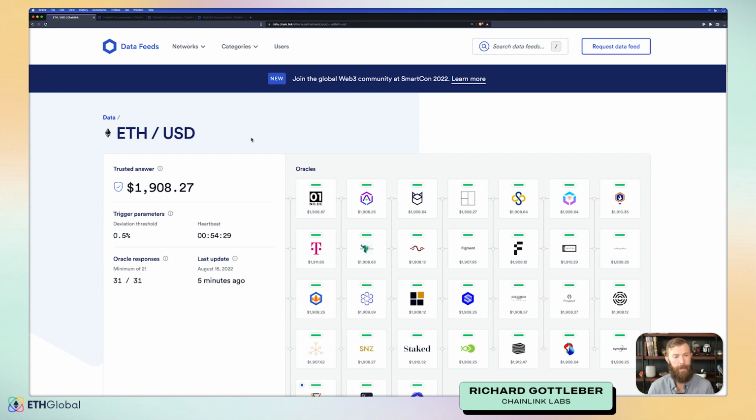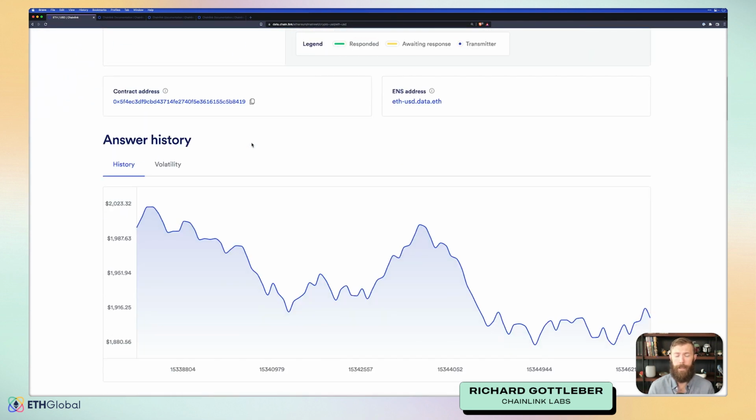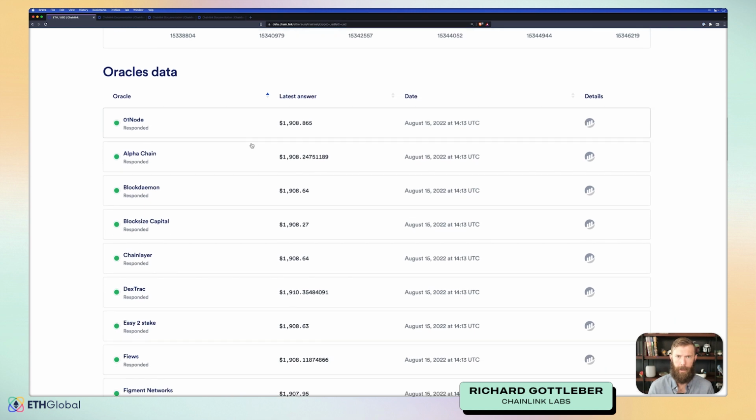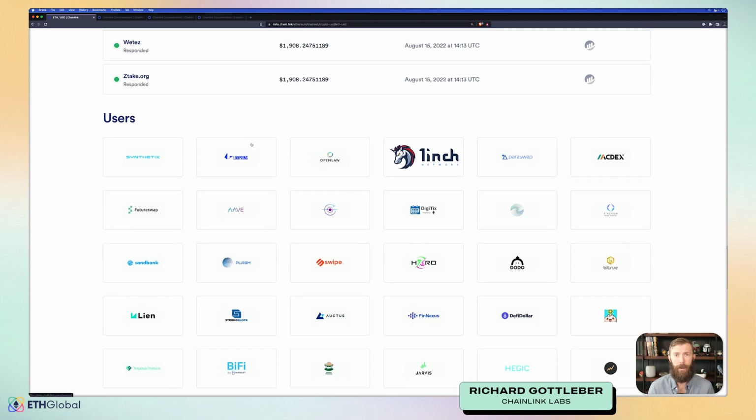On the left-hand side, we can see that trusted answer as well as the trigger parameters. Those are going to be what causes this price to update on-chain. So if the price deviates outside of the threshold that's set, or if the heartbeat comes up, that will be just a time-based trigger. If we scroll down on this page, we can find more information about this, including the history, as well as more information on each Oracle node and the data that it's reporting. At the bottom, we'll find the users of this data feed. These are the people who are vested in keeping this data feed accurate and up to date. Let's head back and talk about the next product.